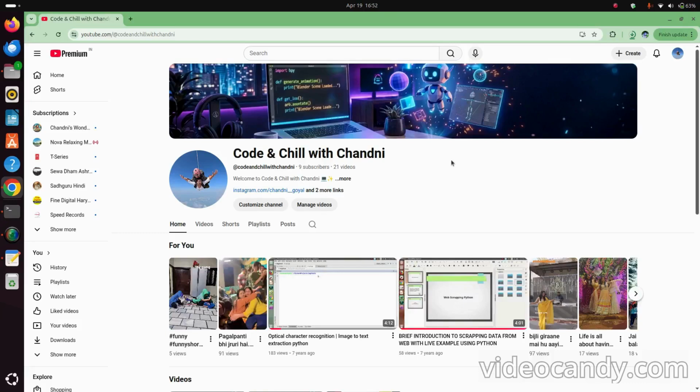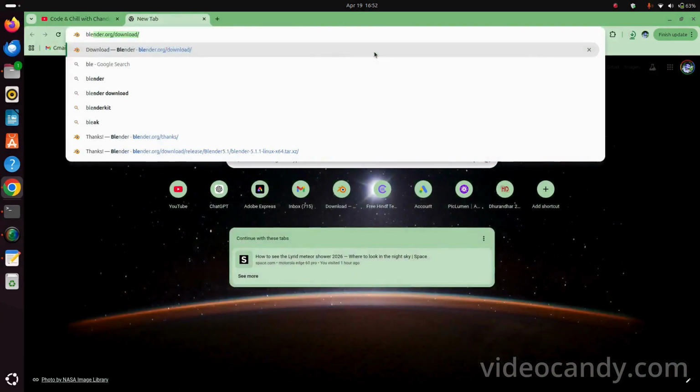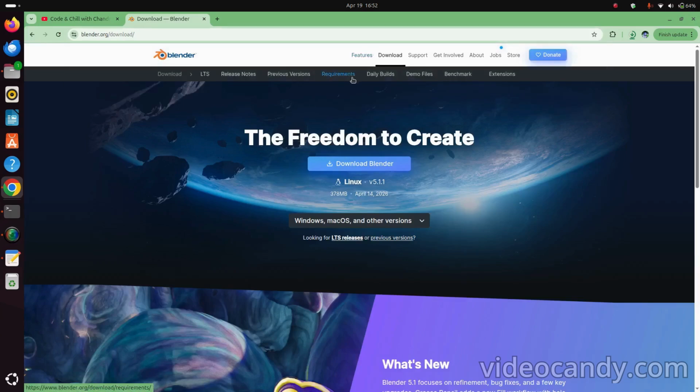Today I am going to teach you how to install Blender in Linux or Ubuntu. To install Blender we need to visit its official website first. So we will go to blender.org/download. You can see the download button at the top. But first we need to select the operating system. For me it's Linux.